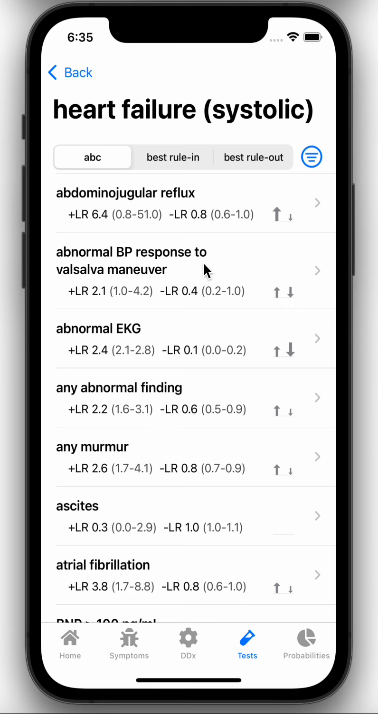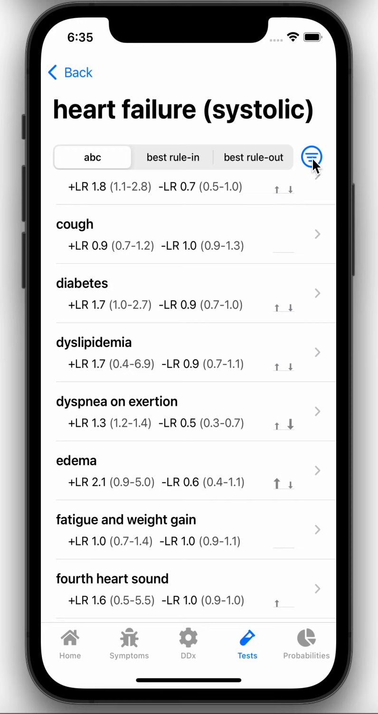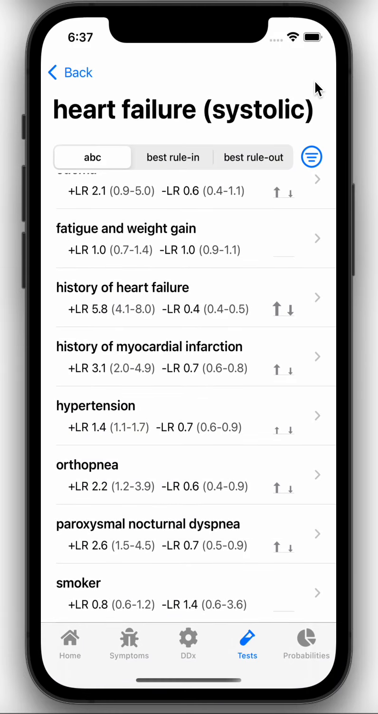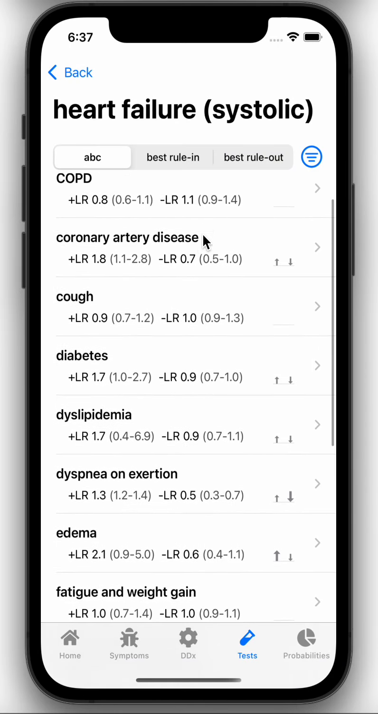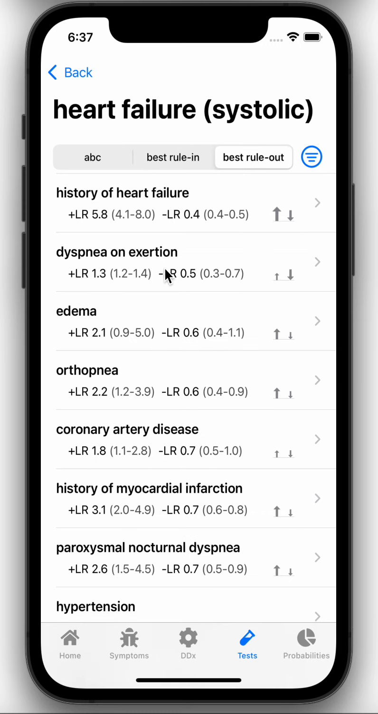History results, labs, radiology, etc. We're interested in history, so we'll filter for that. We can see which test is the best to rule in or rule out. We can see that the absence of dyspnea on exertion is not a bad test. Here you can see the positive and negative likelihood ratios for the tests.